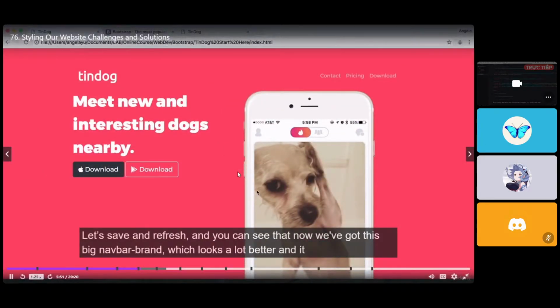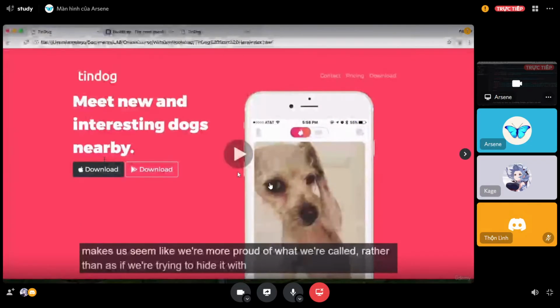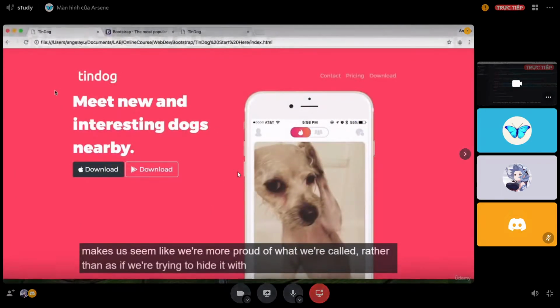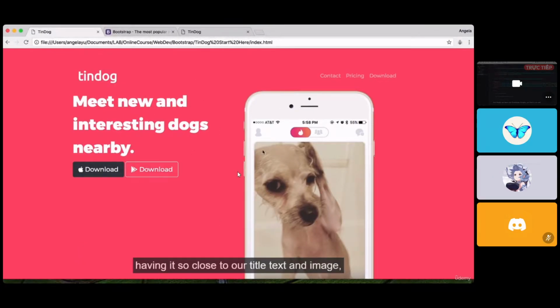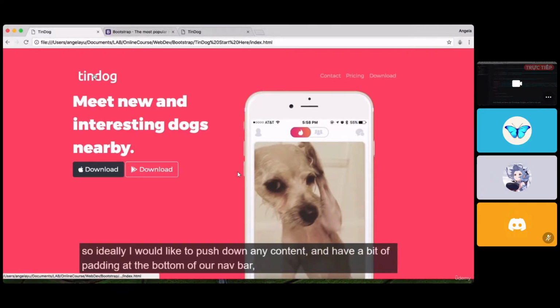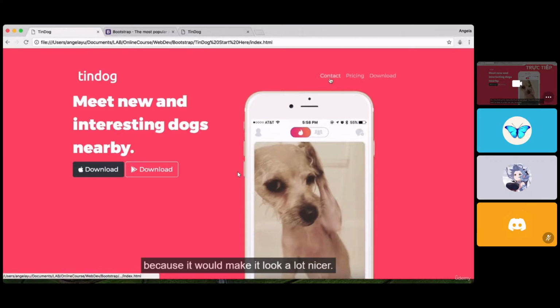Looks a lot better, and it makes us seem like we're more proud of what we're called rather than as if we're trying to hide it with our tiny text. Now, with the bigger font size for the navbar brand, you start to notice that it's a little bit awkward having it so close to our title text and image. So ideally, I would like to push down any content and have a bit of padding at the bottom of our navbar because it would make it look a lot nicer.